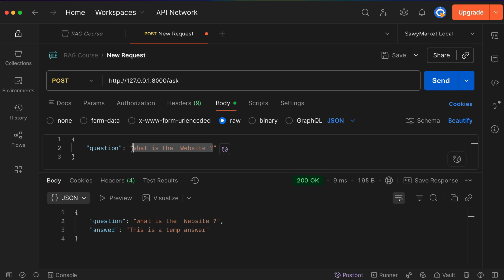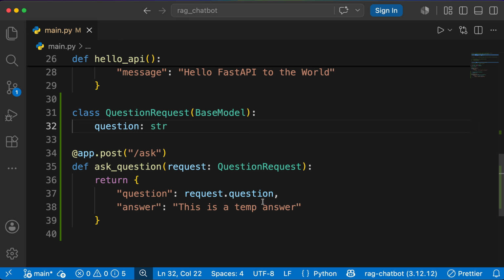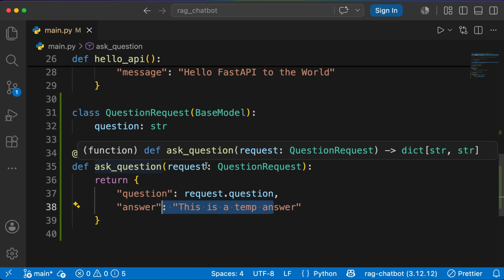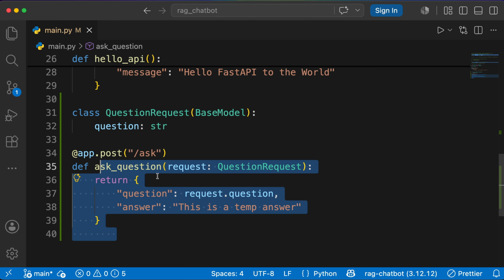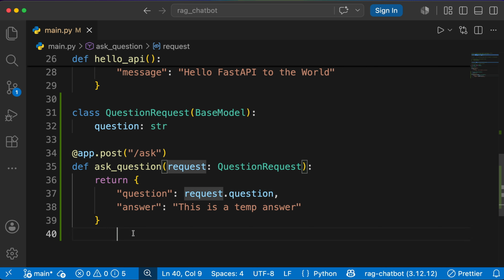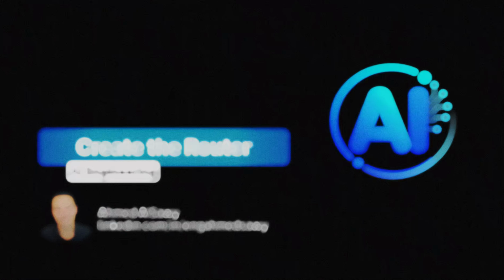If you try to type any question, for example, how old are you? It will return this answer. This is a temp answer because we hard-coded it, since we didn't connect our ask endpoint to the LLM yet. But when we connect this endpoint to our LLM, it will give good answers. Okay?